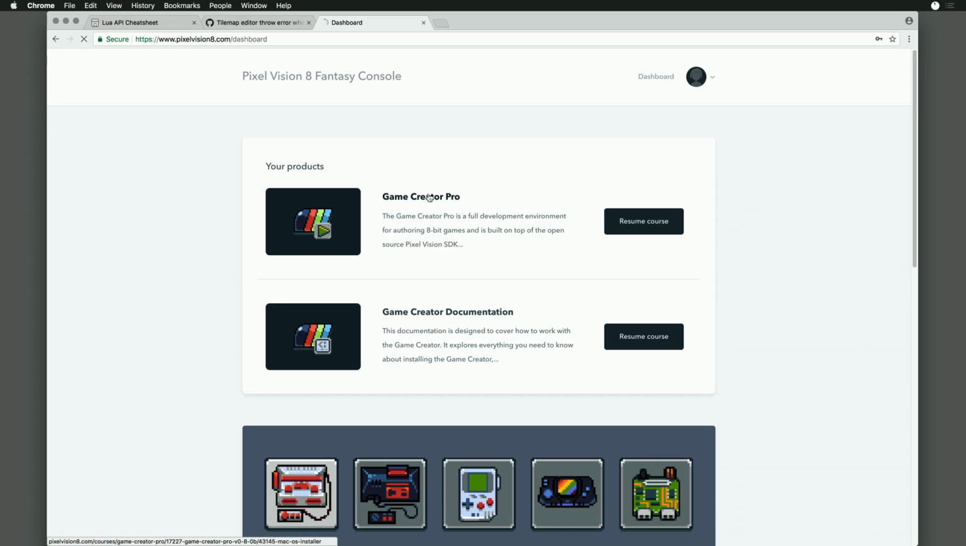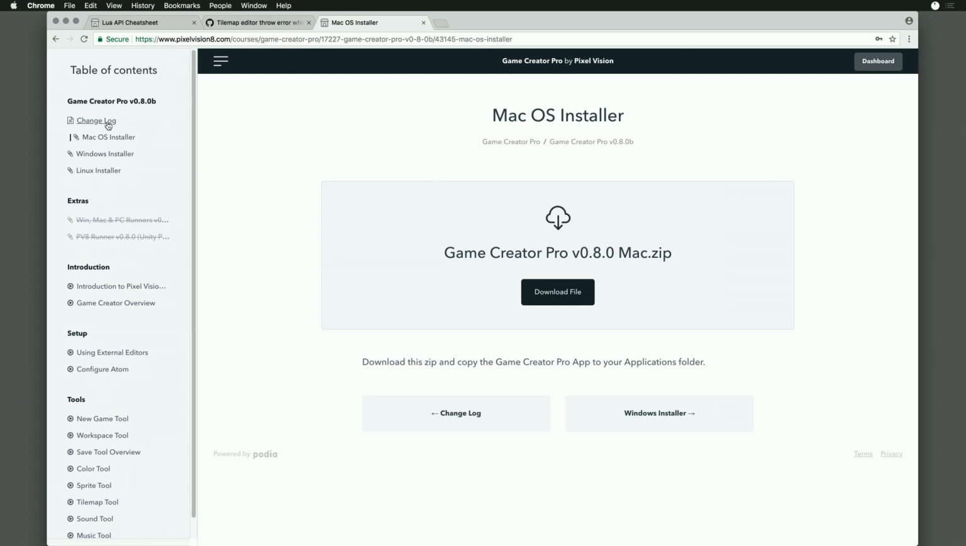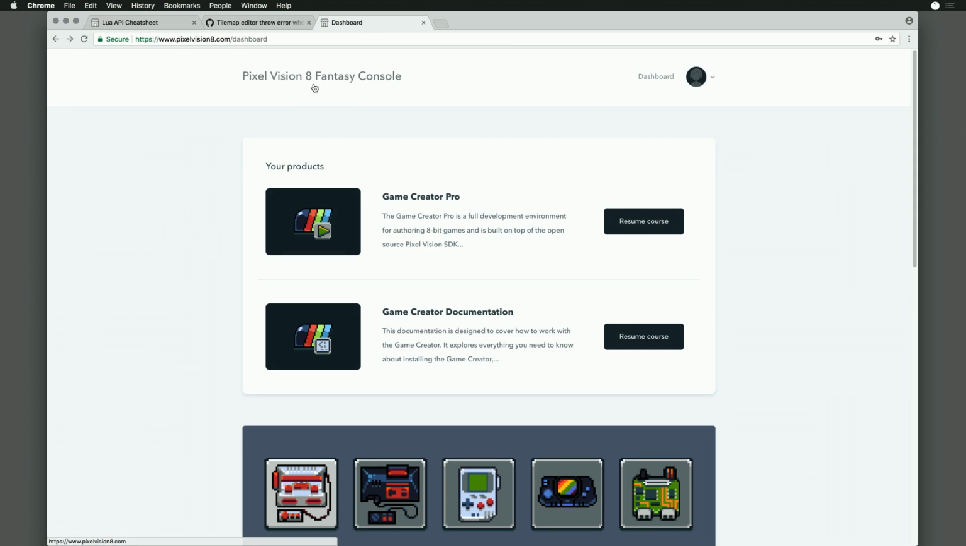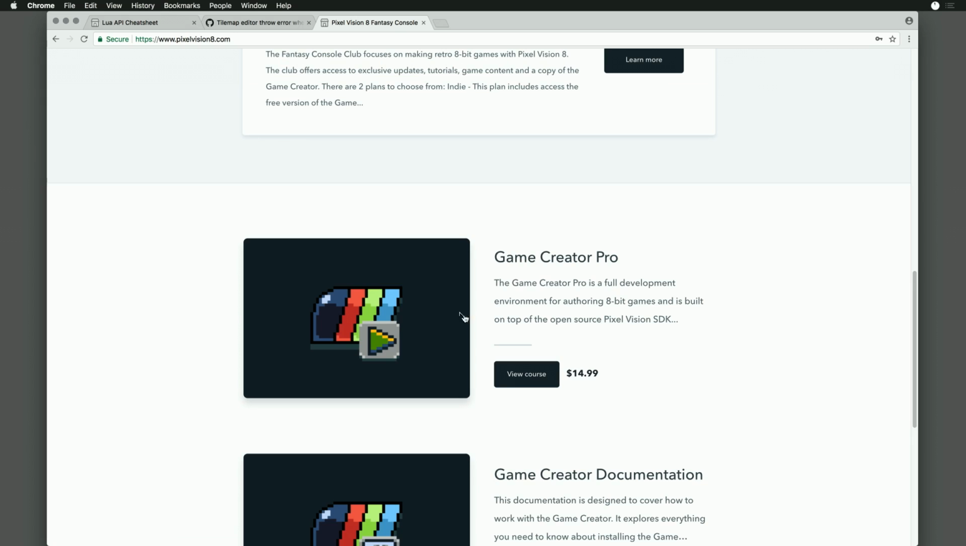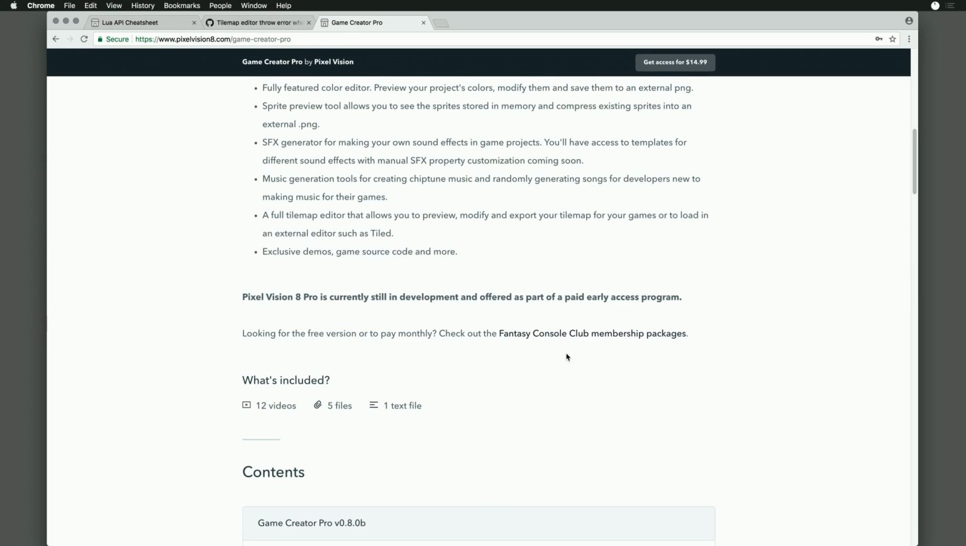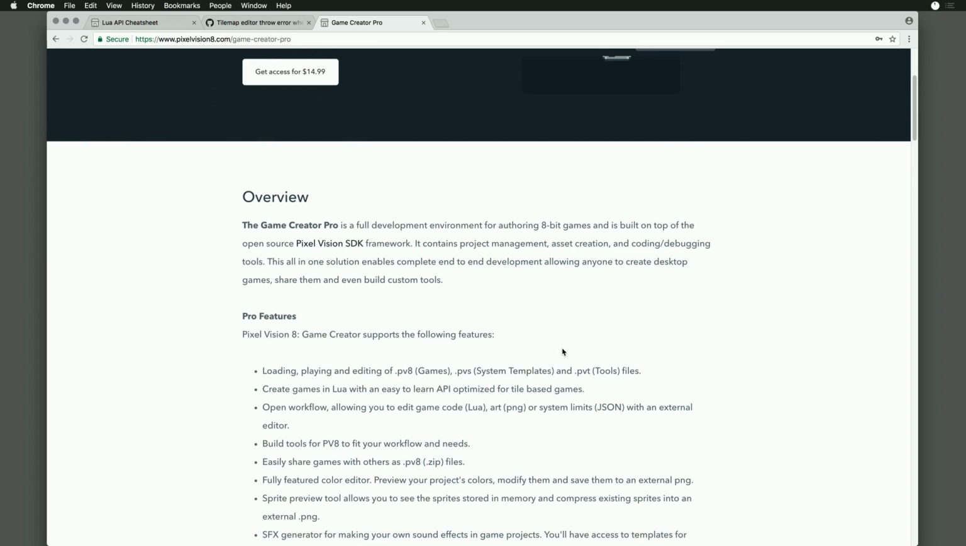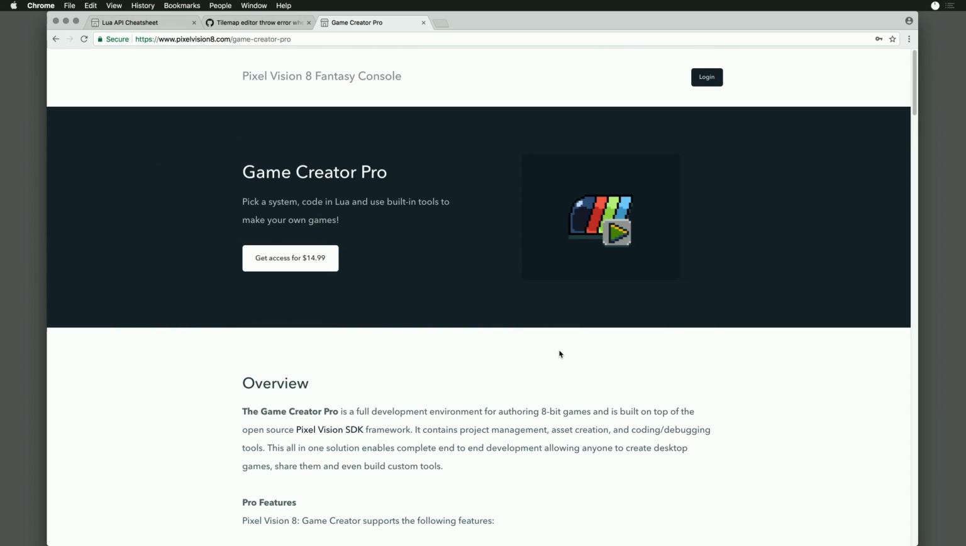The Game Creator Pro allows you to. Oh, I don't want to see it on the dashboard. I want to see it as a. Let me log out. So the Game Creator Pro is a tool that gives you everything you need in order to build. I don't have any pictures. I should actually add some pictures. It's basically a self-contained little development environment and uses Lua.